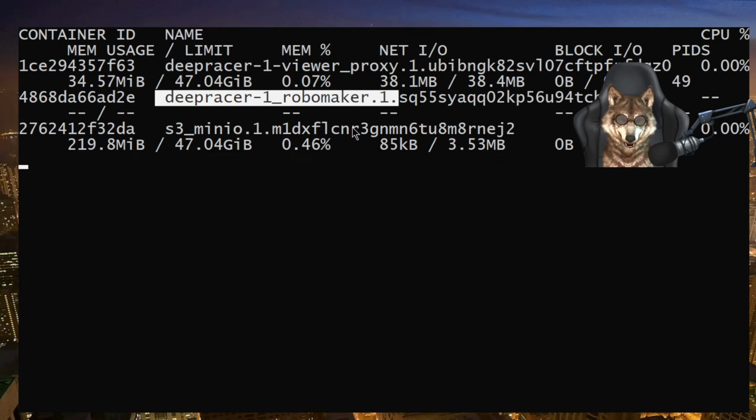In case it ever gets stuck, you can use the docker kill command and just kill it manually. That's a brute force way to just have it stop. I don't recommend that unless something's gone wrong, right? It's better to let it shut down gracefully.